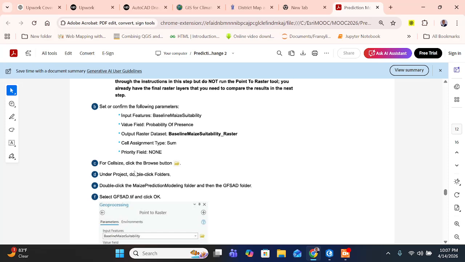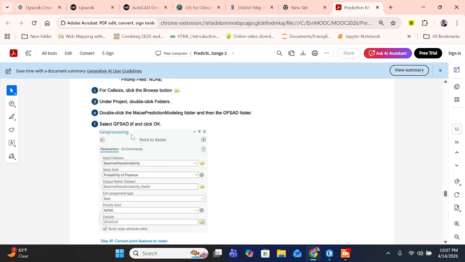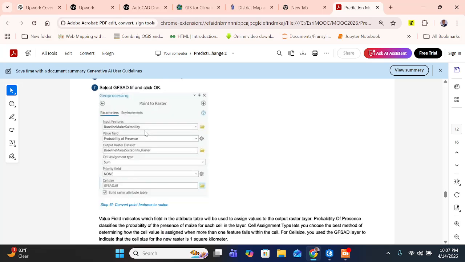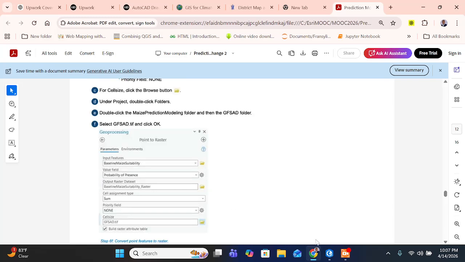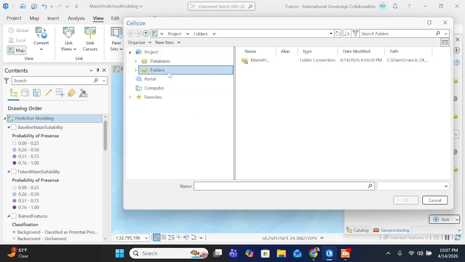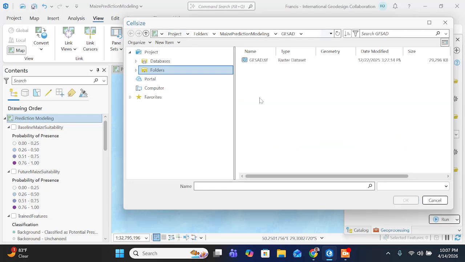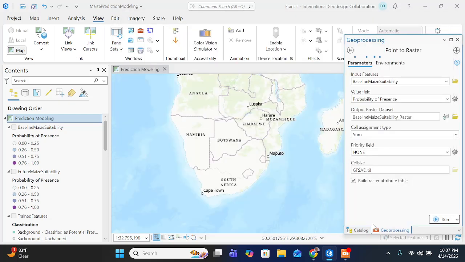and then for cell size, click the browse button. Under Project, double click Folders, double click the Maize prediction modeling folder, then the GFSAD folder. Select GFSAD TIFF and click OK. Cell size, browse, folder, Maize prediction, GFSAD.tif. Good.